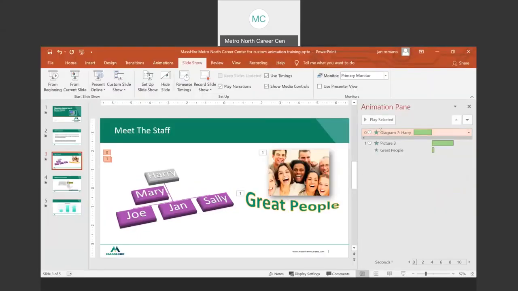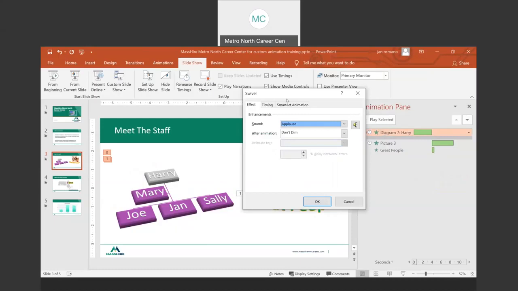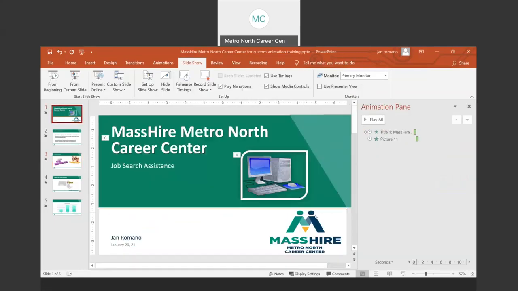How did I get that? Well, I double click in the animation pane on the animation, where I can decide to add a sound effect, a timing, and SmartArt animation. In this case, it's SmartArt. What do you think about what we've got? Oh, sounds like flushing a toilet, huh? So sorry, that was supposed to be applause. Try it on your PC so it hopefully sounds better.